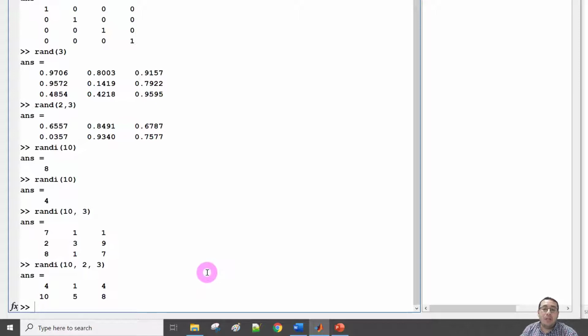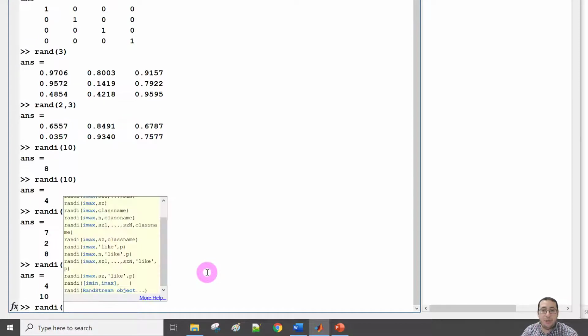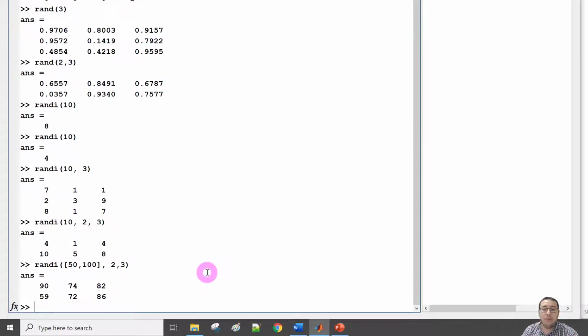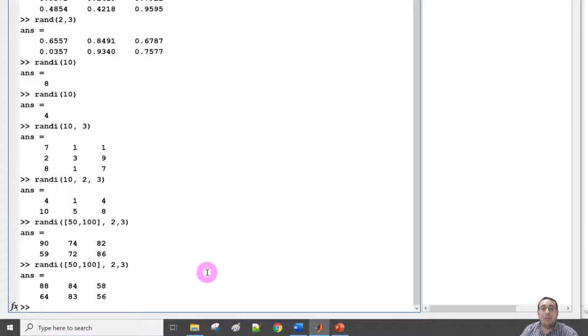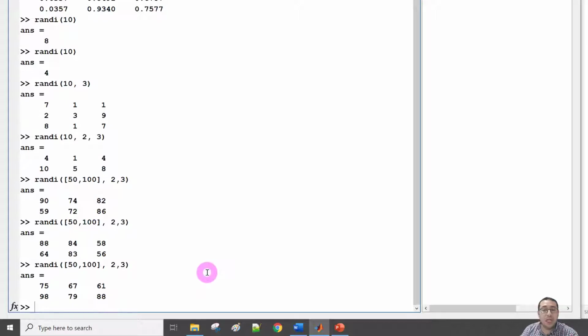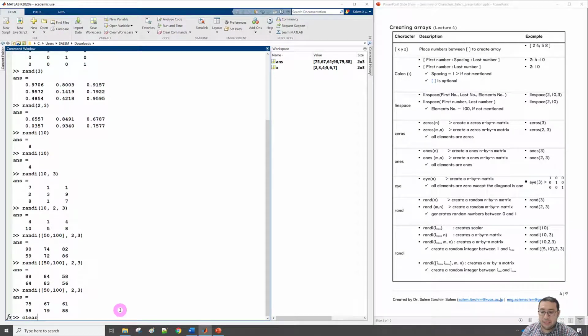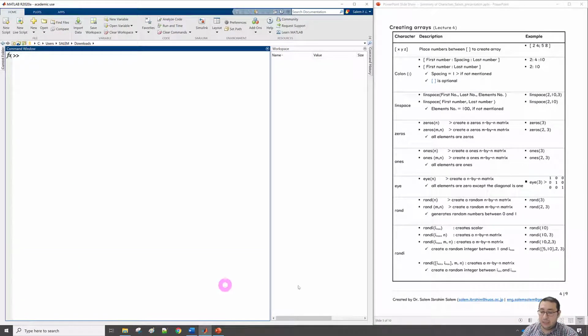What if I need the random range not between 1 and 10, for example, between 50 to 100? In that sense, I will write randi, open the parentheses, and then write the square brackets, and write from 50, comma, to 100, close the square brackets, comma, and then the size. For example, 2 rows, 3 columns, and close, enter. Now we have random numbers between 50 to 100. If I repeat again, I will have random numbers still between 50 to 100. So this is rand and randi. We finished that part. Let's clear the variables, clc, and check the next.